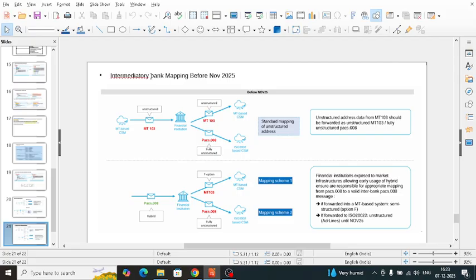So, intermediary bank mapping. Suppose the originator bank gives the hybrid address format, but the intermediary bank's migration is still not completed. Again, that hybrid address needs to be converted to an unstructured format. So that is what is talked about in this particular scheme. Before November 2025, the hybrid address should not be initiated. So an MT101 unstructured address should flow as an MT103 unstructured address only. After November 2025, the hybrid address should be formed, because the unstructured address will be decommissioned by November 2026, pacs.008 hybrid address.